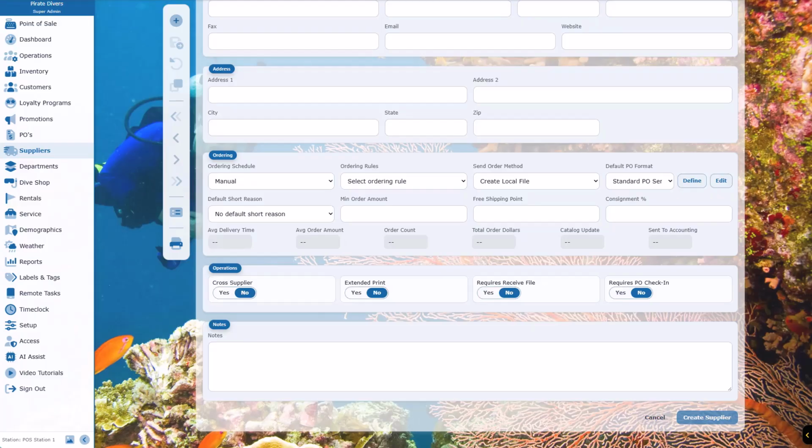used. Next, review operations. Cross-supplier supports products that may be sourced through another supplier relationship. Extended print enables expanded supplier output where that workflow is required. Requires receive file indicates that receiving depends on a supplier-provided file. Requires PO check-in enforces the purchase order check-in workflow before receiving can be completed. Turn on only the controls that match the vendor's real process. Unnecessary requirements can slow receiving.